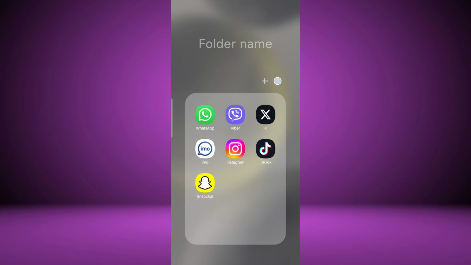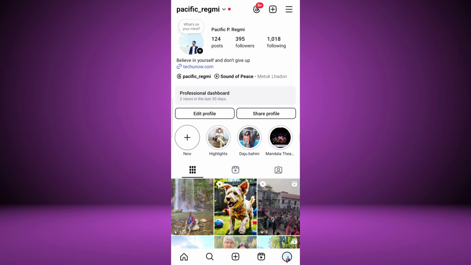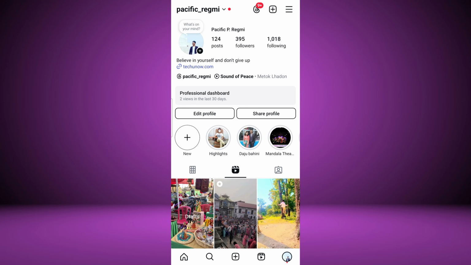To hide the view count on your Instagram profile, first, open the Instagram app on your mobile device. Once you are on Instagram, tap on your profile picture at the bottom right corner to go to your profile. Now, tap on the three horizontal lines menu at the top right corner of the screen.